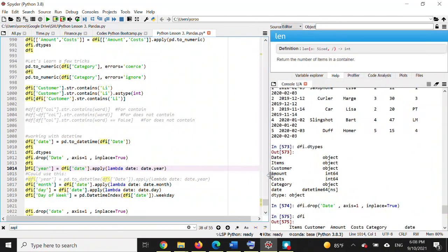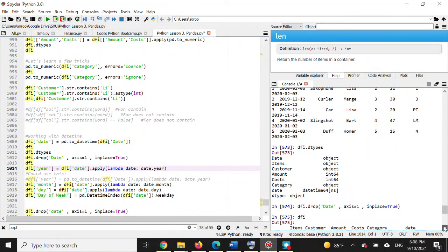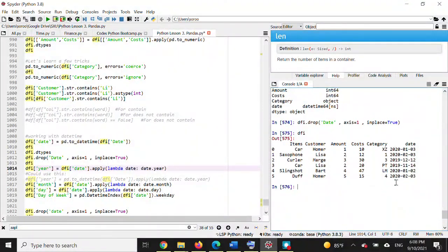Take a look at df one more time. You can see this data set. Yes, I have date at the end. And now I can do this as well. Say, for example, I can create year or month or day of the week out of this date object, because now this date has datetime format. I can create df year by saying df date dot apply lambda date colon date dot year.